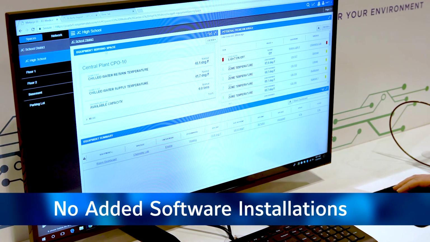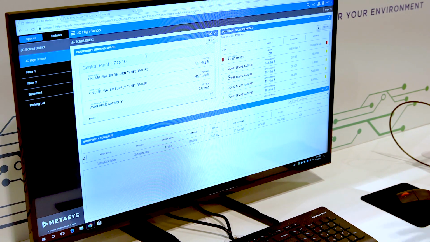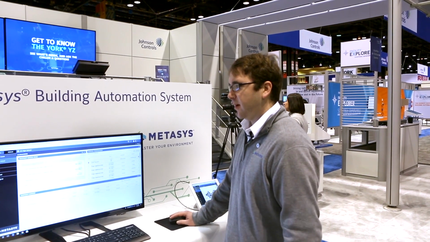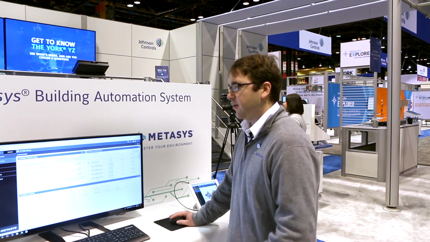It does not require any installable software, so no Flash, no Java, Silverlight, nothing of that sort. Just open up your favorite web browser, access Metasys. Really easy for the IT department to implement and keep current with upgrades and patches for security reasons.